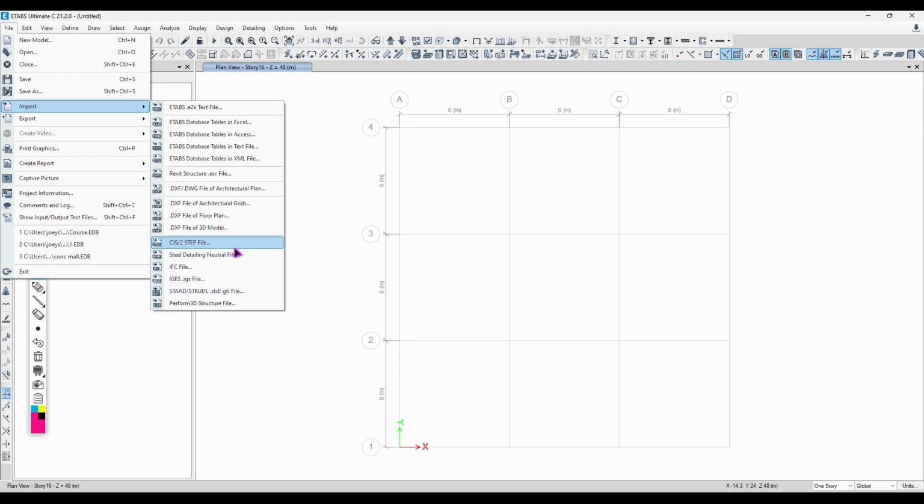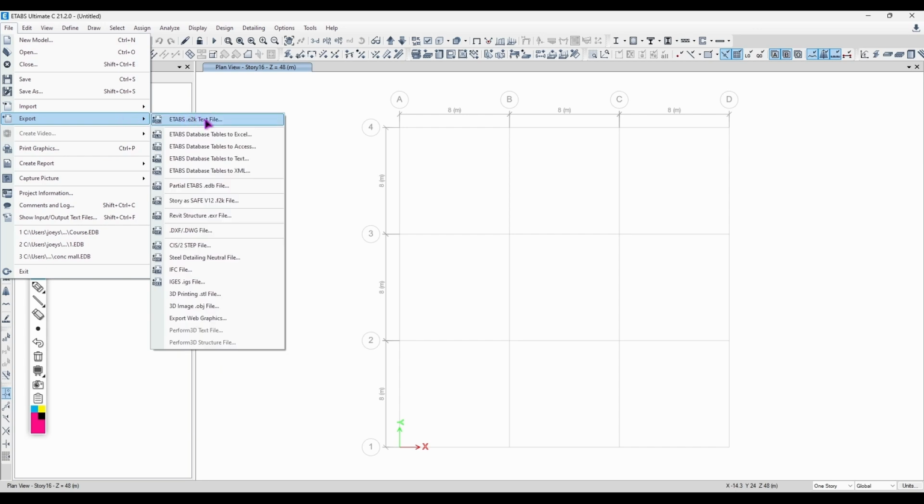And these are a bunch of different software that you import your file from, like STAAD Pro, and CIS/2, Steel Detailing Neutral File. You wouldn't really need to be in contact with these. Export is basically the same as import, but in reverse. Instead of importing a file, you're exporting the file.